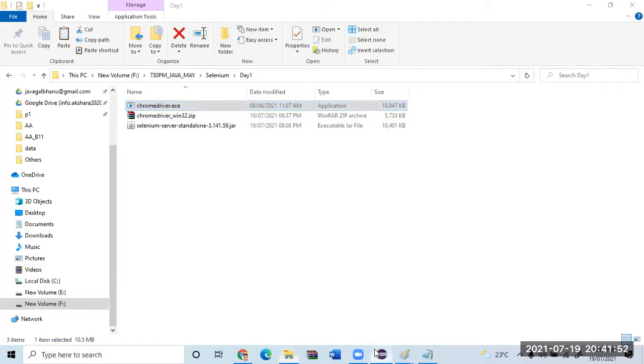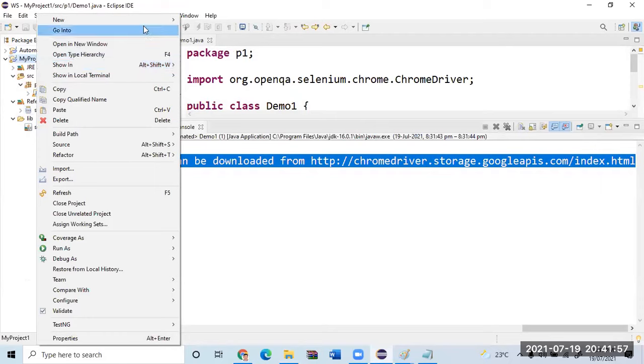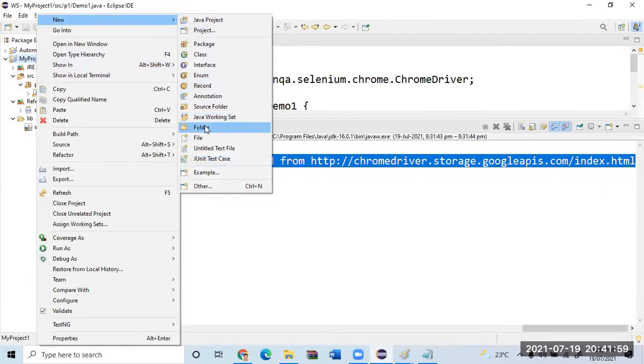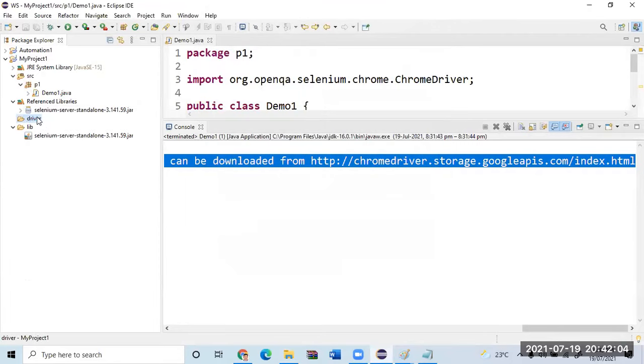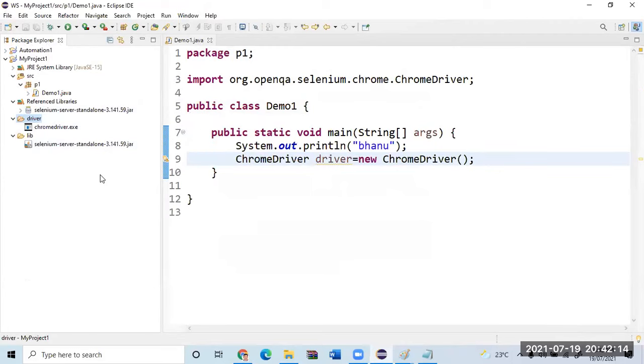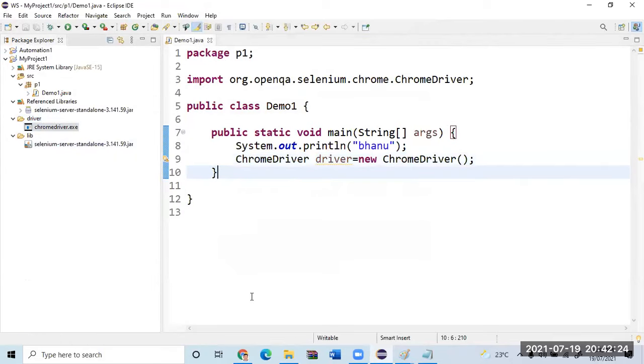Let me just copy it. It is not recommended to paste it in the same location, so let me paste it in a different folder. I will give it a name called driver, and paste it here. Do this, all of you, and please share the screenshot of this. Do not add the exe file to the build path. I'll repeat, do not add the exe file to the build path. Just copy paste it. Do this till here and paste the screenshot.